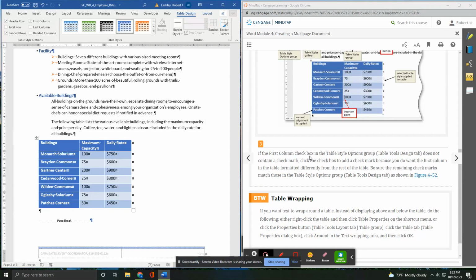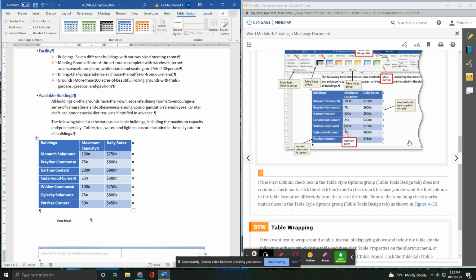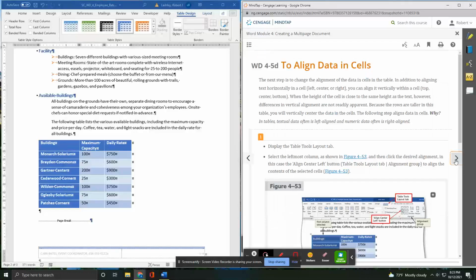If the first column checkbox is not checked, make sure you check it. Ours is already checked. That makes the first row or the first column are labels. So it's all going to be dark instead of light, dark, light, dark. Okay. Make sure the remaining check marks match those in the table styles. So ours does. We have header row, banded rows, and first column. They're all three checked. Turn the page.